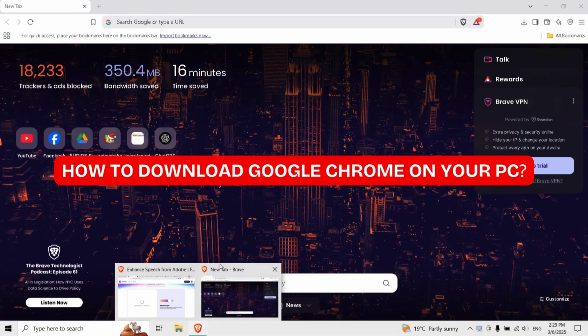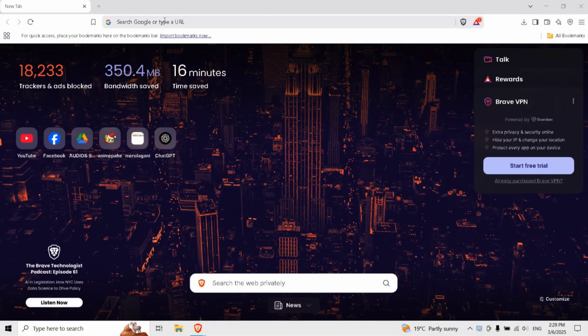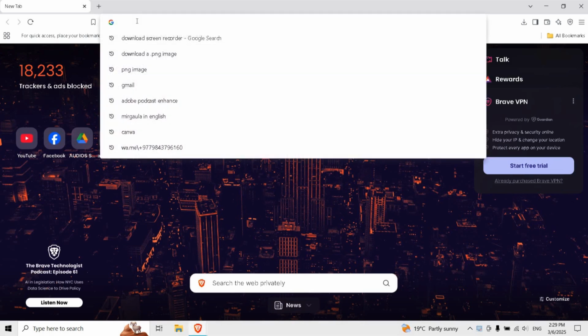First things first, open whatever browser you're currently using on your PC. It could be Edge, Firefox, or whatever you have. Go ahead, open it up. I'll wait for you. Got it?